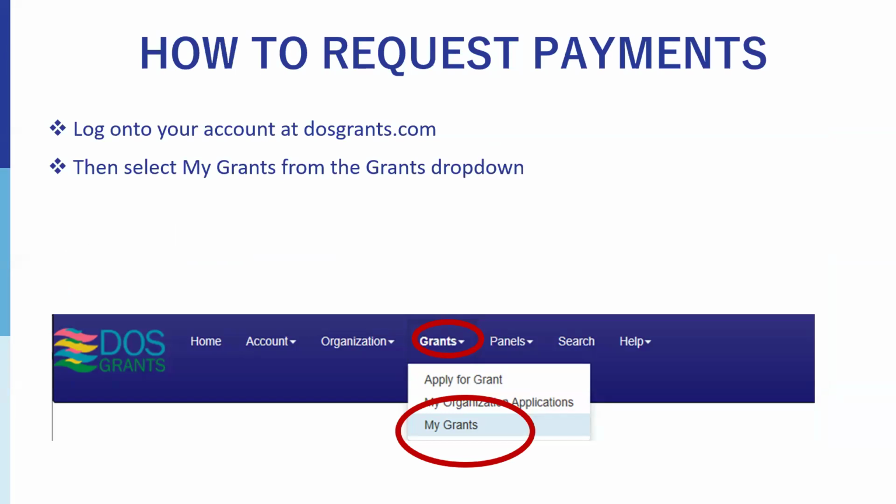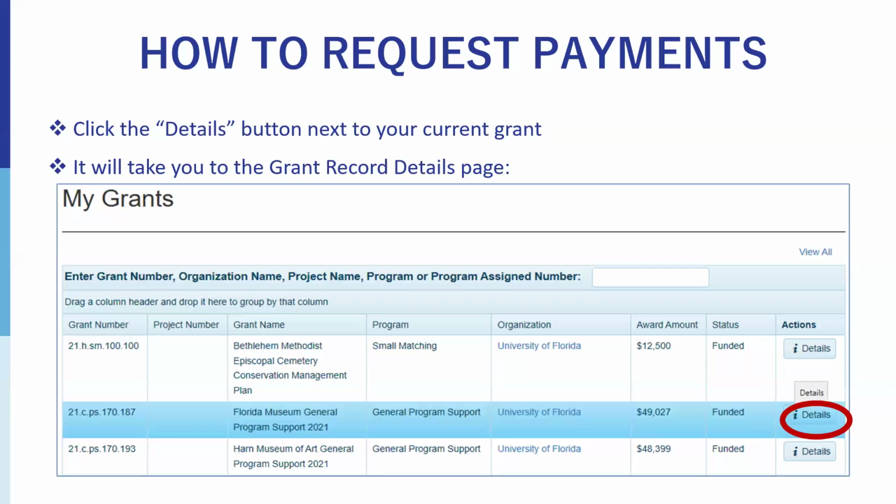All right, if you have executed the contract and you have the 2 required documents, timeline and the quiz certificate, you can request the first payment. To do so, you are going to log on to your account in DOS Grants. Like before, from the dashboard, select My Grants from the drop-down window. Then from the My Grants page, click Details button next to your current grant to go to the Grant Details page.